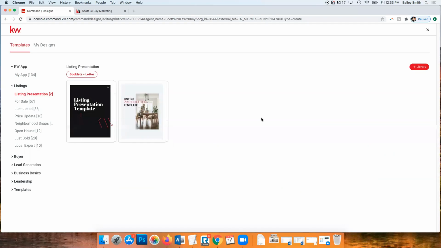There are both listing and buyer presentations in Command, and I love these. These are really great. They're easy to use. I love that they are completely customizable, so you can remove pages, add in blank pages, take off information, add information. We're not going to be able to go over these today, but on our YouTube page, you can search for listing presentation or buyer presentation, and we do have shorter videos on those, but these are really, really nice and easy to use.